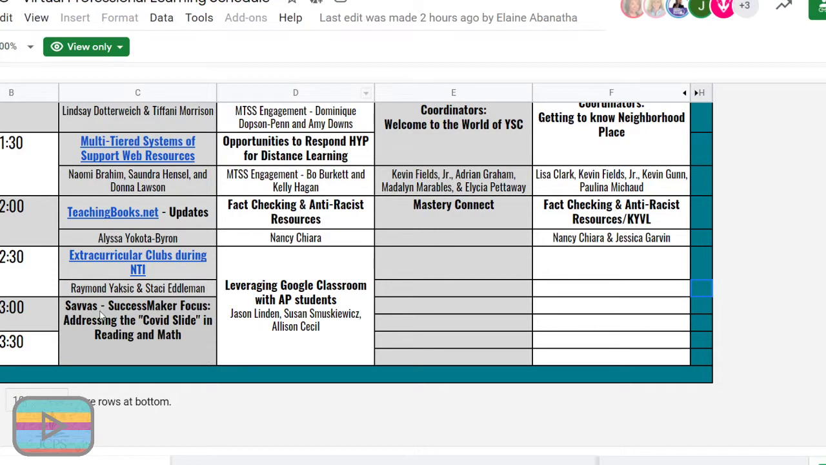And that brings us almost to the 3 o'clock hour. And I do believe from 3 to 4, we should be seeing a guest visit us from Savas. And they're going to be talking about Success Maker and focusing it on the COVID slide in reading and math.